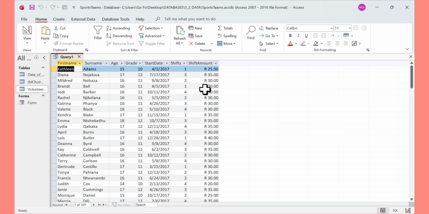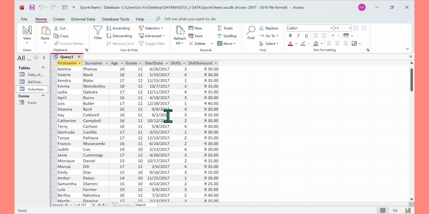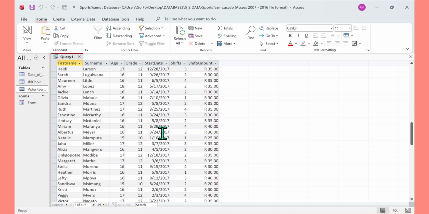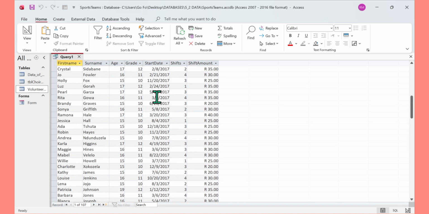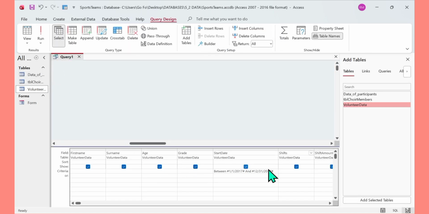Let's look at our date. This is 2017, only 2017. So we are using the between and operator. If we're going to save, then we save this query, but we want to look at a few more examples. Let's go to design view, and let me remove the date.